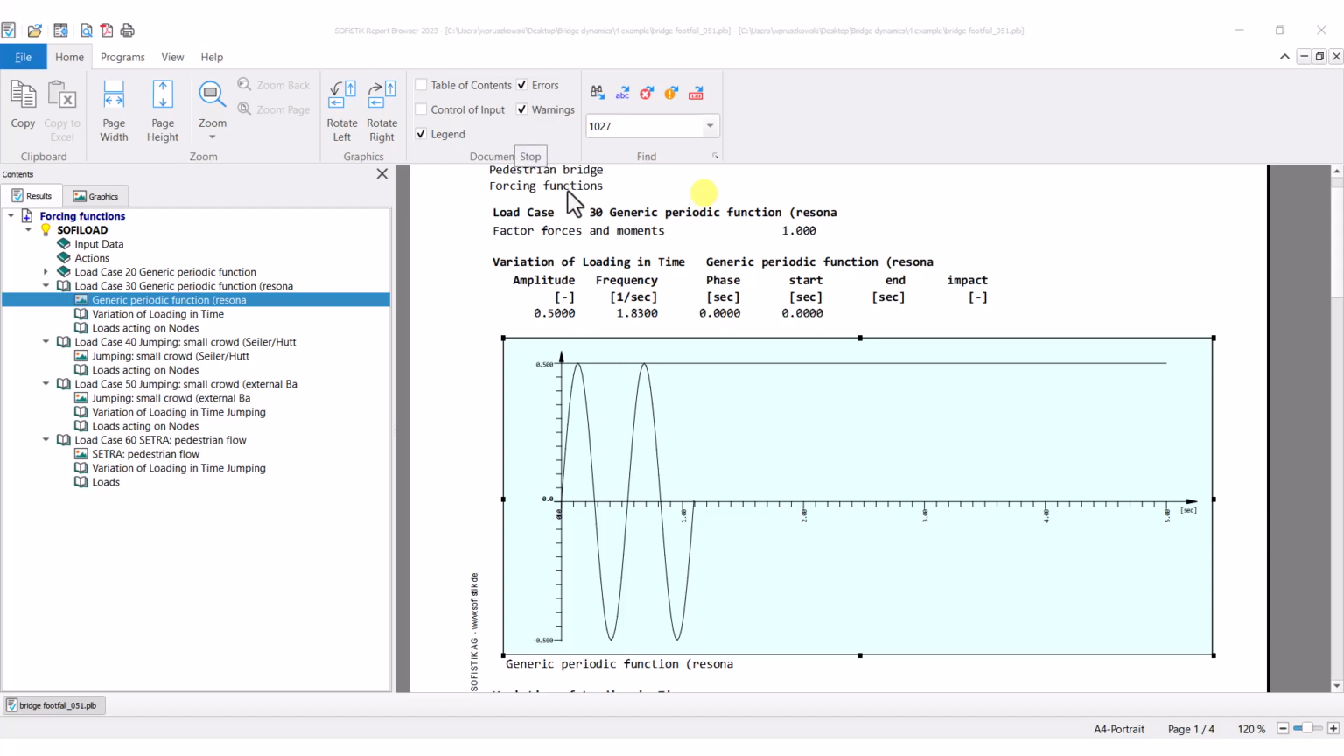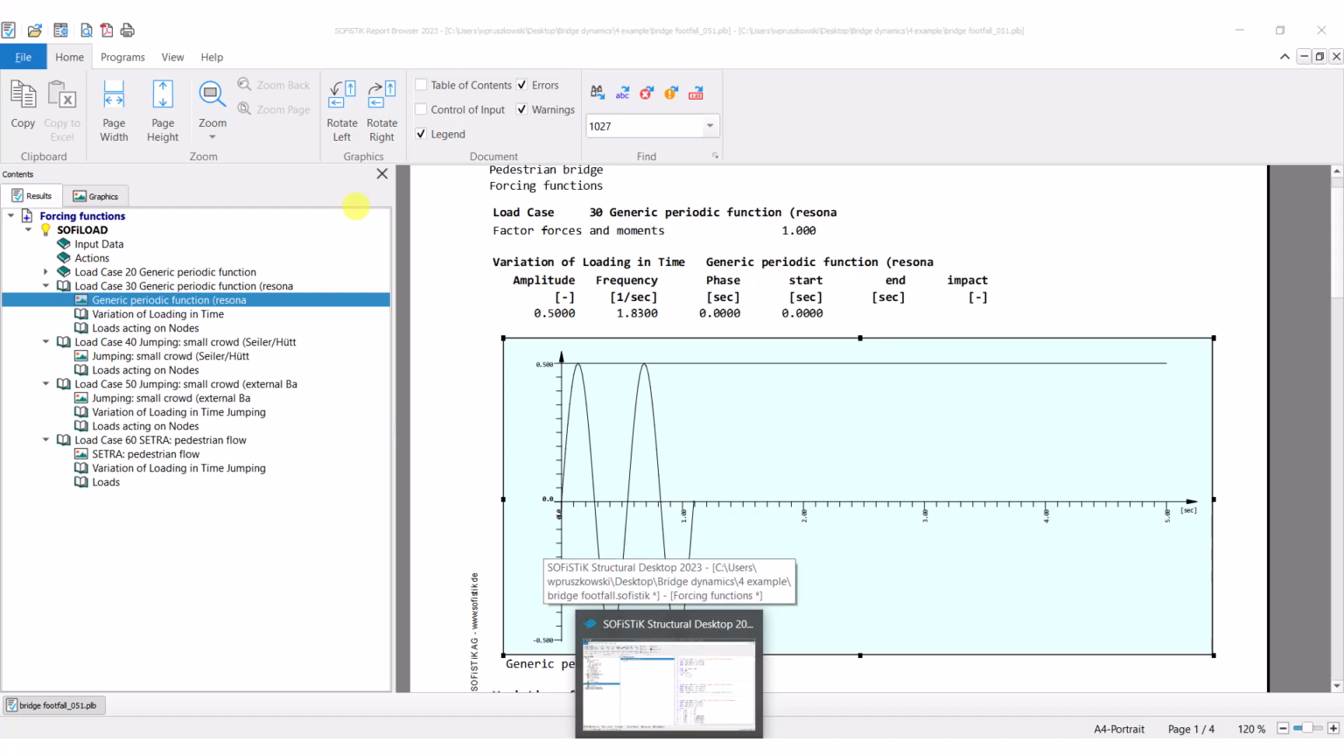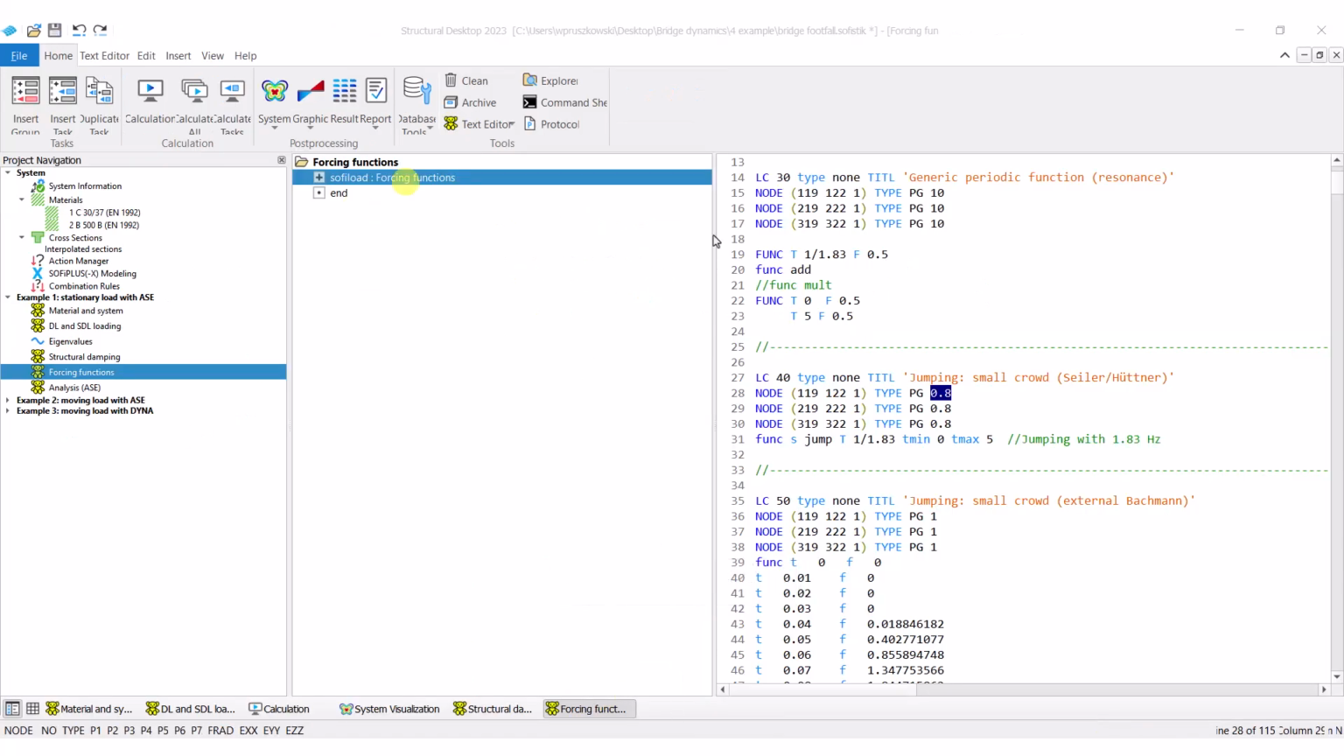A simple sine-based function like this does not represent a pedestrian movement, however, so let's jump over to SSD and have a look how we can achieve a more complex function represented by a Fourier series. Let us consider a load case number 40 now, and what this load case is meant to represent is a group of people with a weight of every person set to 800 newtons, jumping in step in the frequency matching the first natural frequency of the bridge in the time span of 5 seconds.